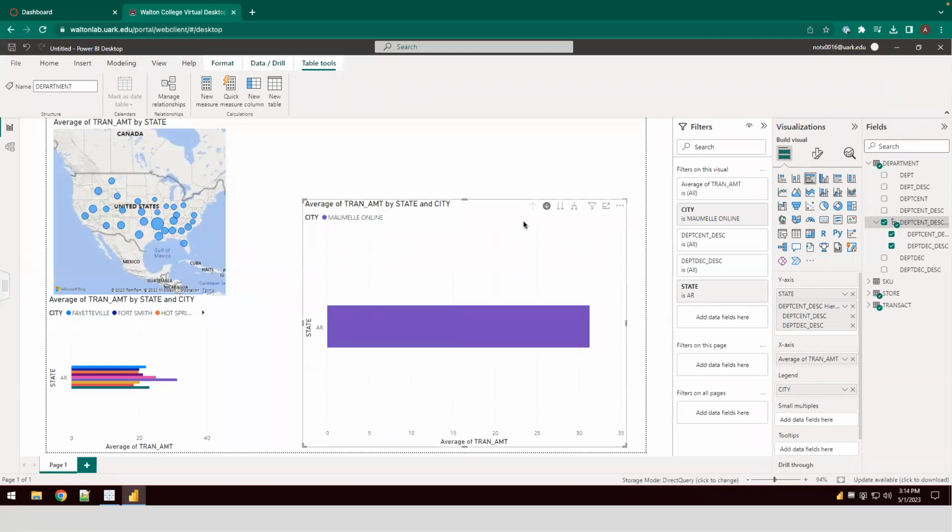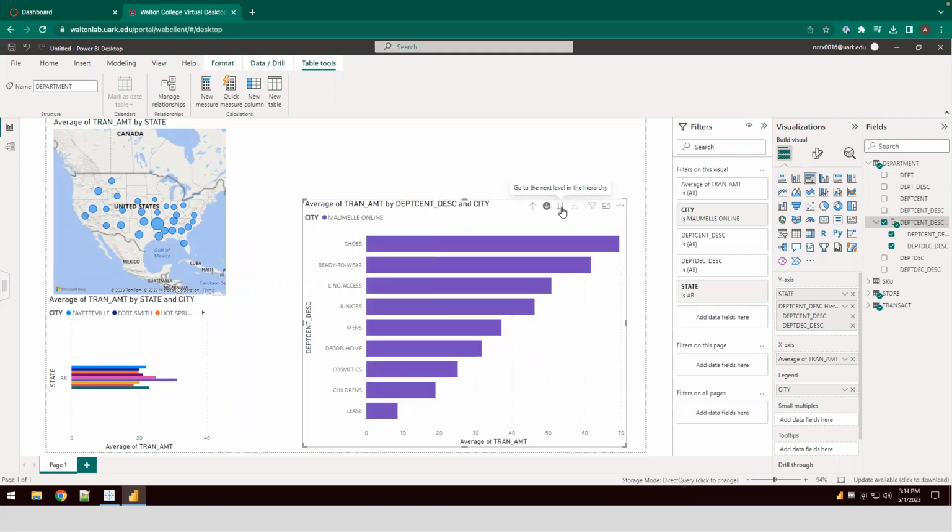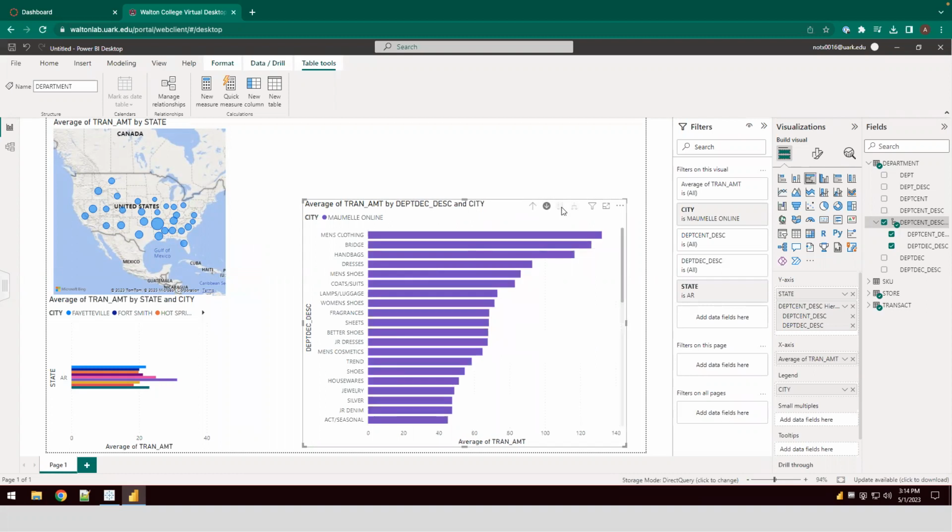Just to recap, this is the way we drill down. We start here at the average of the transaction amount by state and city. We press drill mode on, and it takes us to the next one. Here, just like we did in Tableau, we can see the department century description. That shows the shoes, ready to wear, juniors, men, and then we can go down to the next one, which shows the department decade. We did have a slight problem with the hierarchy level, however we were able to fix it. And that is it for lab 4-3. Thank you very much.